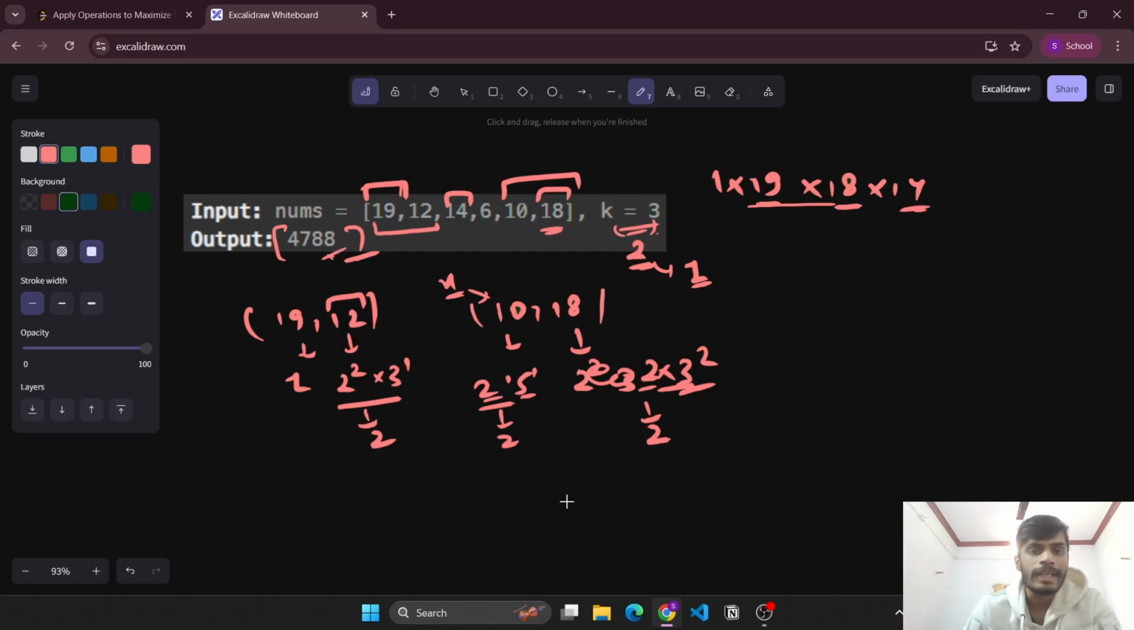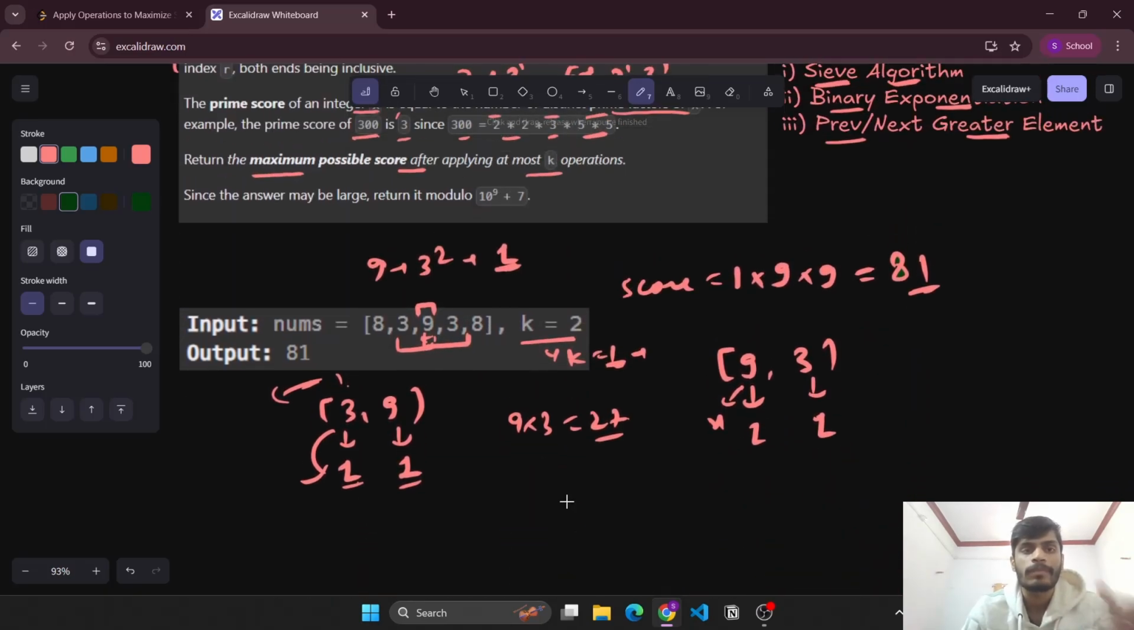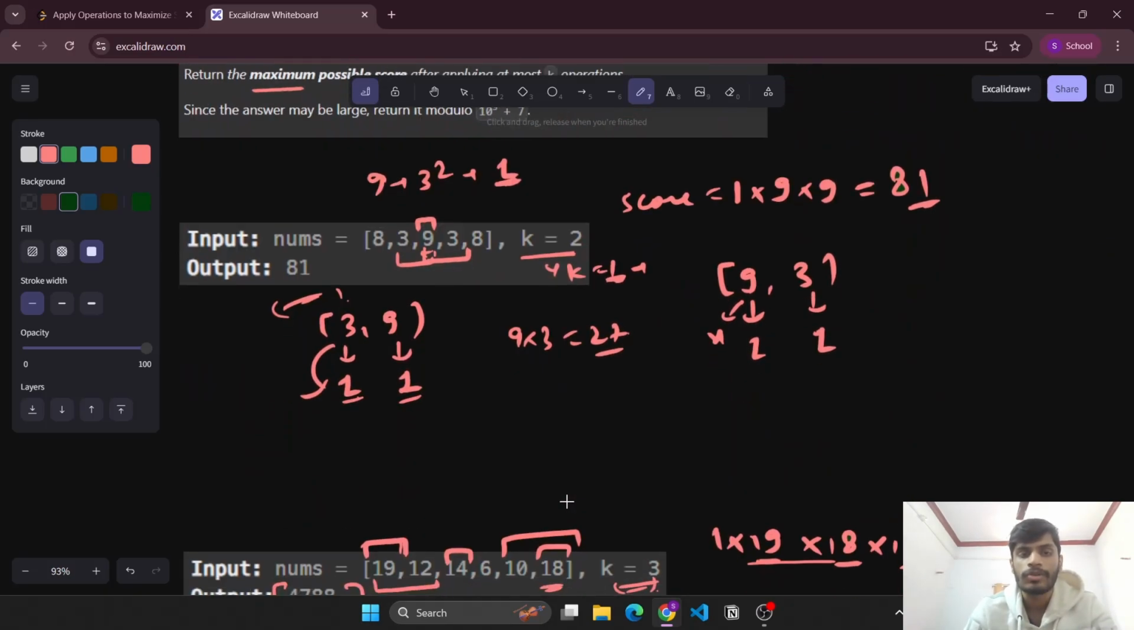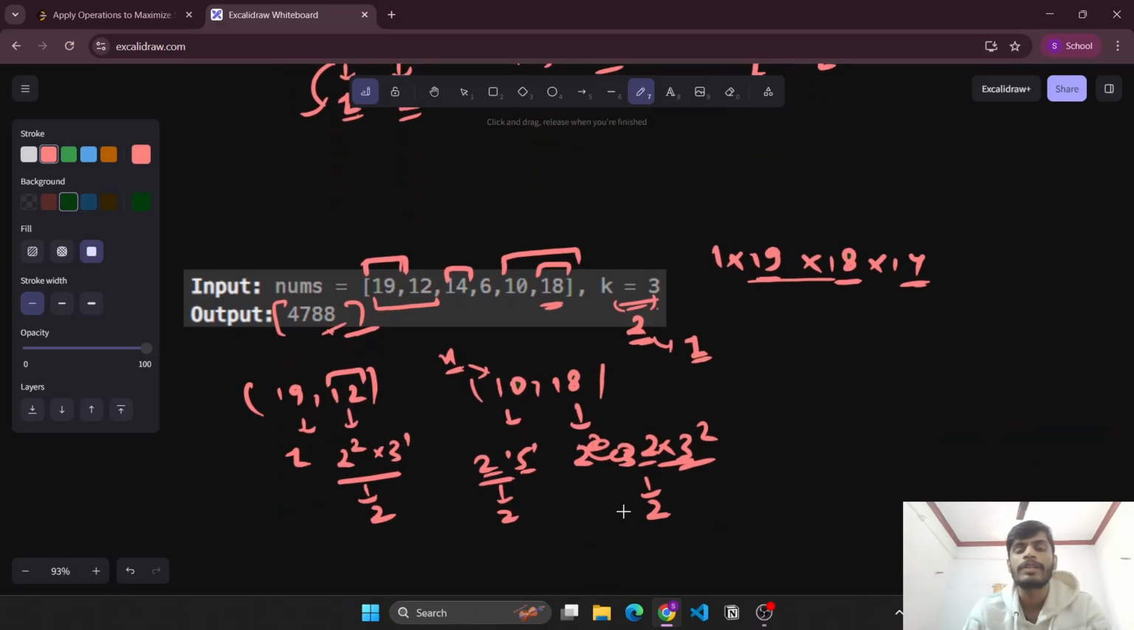Okay, I hope you are able to see how we are trying to maximize the score, finding out the maximum prime score based on the prime factorization of the elements and finding out the number of distinct prime factors.